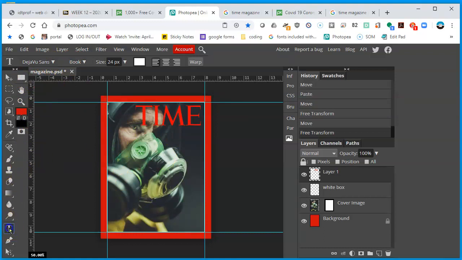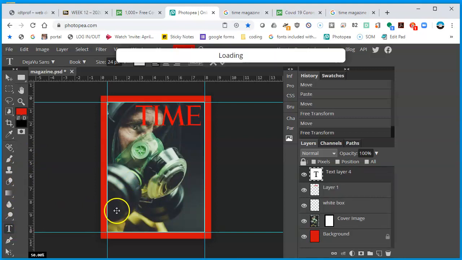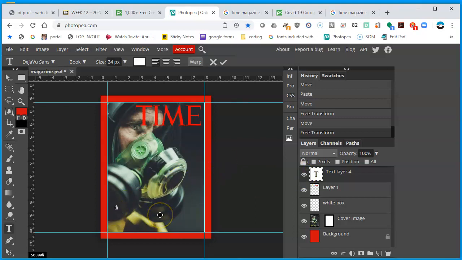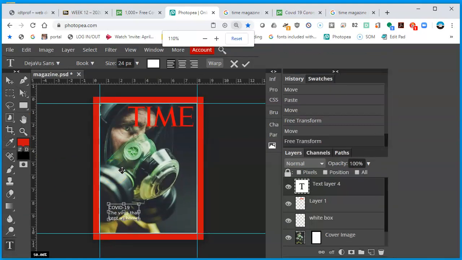So I'm going to click the T again just to make sure I have text. And I'm going to click somewhere in this area so that I can start typing. It's loading up the font, and it's loaded. I'm going to type in the word COVID-19. I'm going to press the return key. So I'm at the next line. I'm going to type in something like the virus that kept us home.